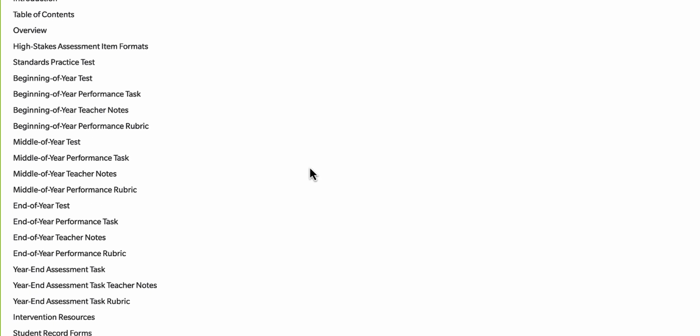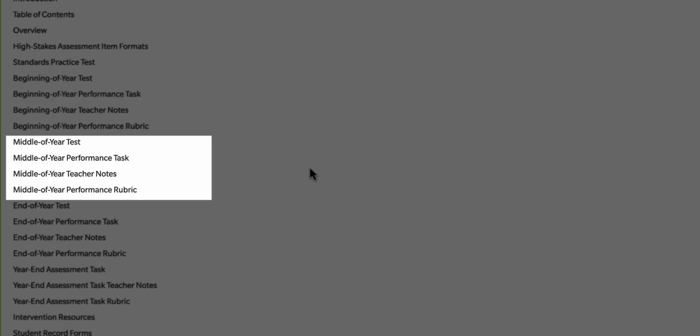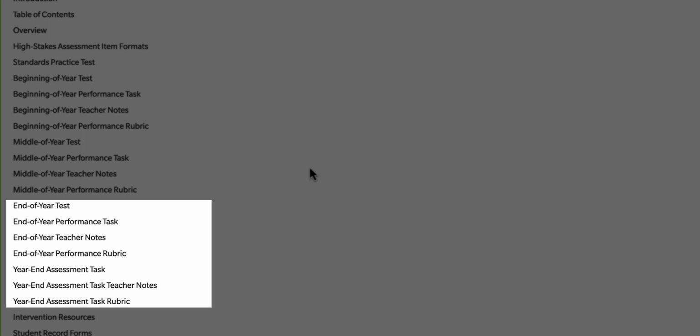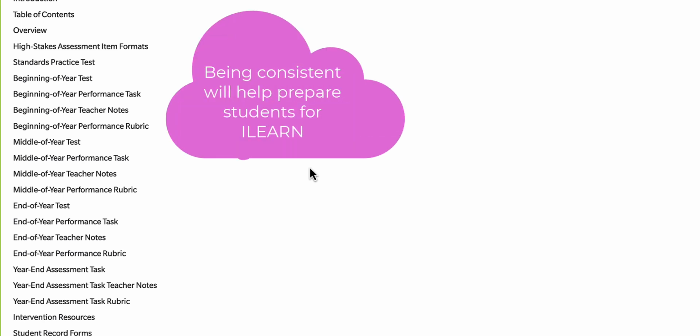Ideally, it would be nice if you embedded these tests throughout the year as well as the performance tasks, because we really don't want students' only exposure to these types of rigorous questions and types of problems to be on iLearn. So if we're incorporating them throughout the year, it will help students with the iLearn test.